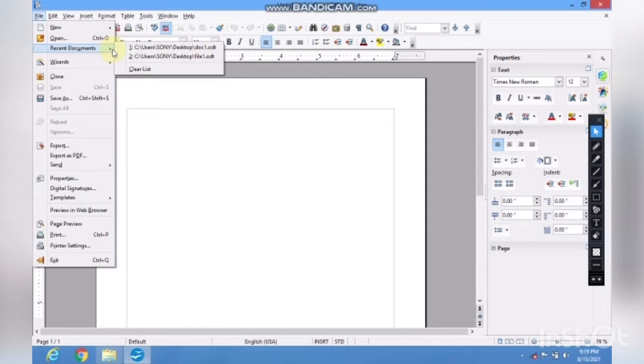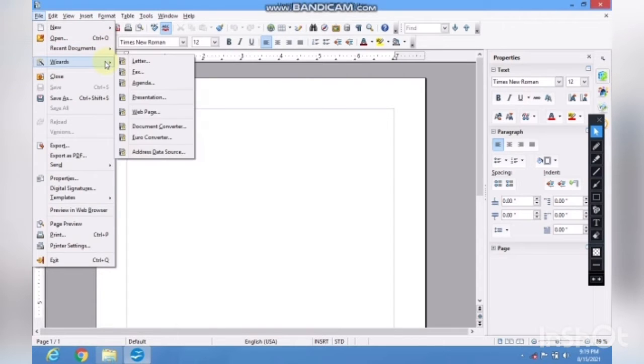Okay, so here in this sub menu you can see whichever documents I have opened with the help of OpenOffice Writer. And here you can have the option clear list. I can also clear all these documents. Next one is wizards. Here we have options for creating some templates like letter, fax, agenda, presentation. Okay.